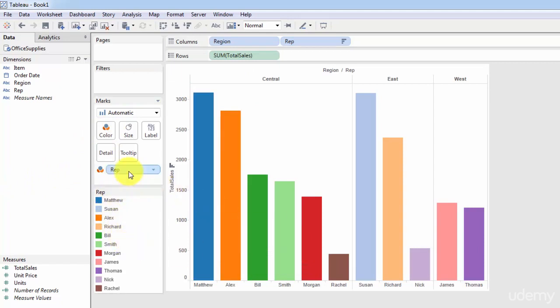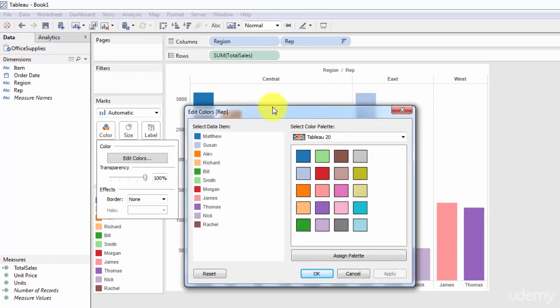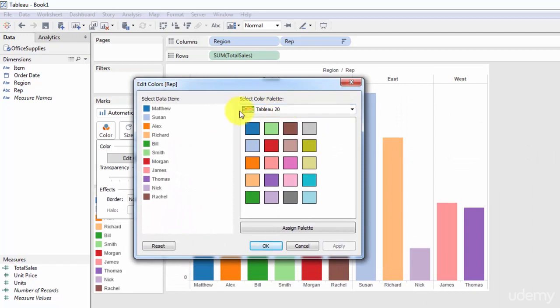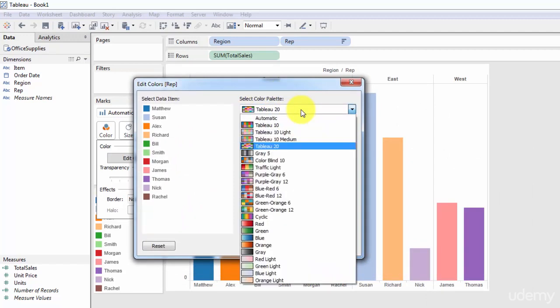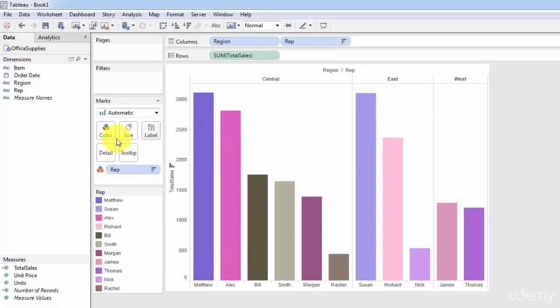Okay, so we've got the representative here, and now if we're not happy with the colors, we can just click Colors, Edit Colors, and choose a different color palette. Tableau has a lot of cool color palettes that are already built in. Right now it's using Tableau 20, so you can say, how about we go for purple gray 12. You click assign palette, and now it's assigned a purple gray palette. That looks pretty cool, doesn't it?